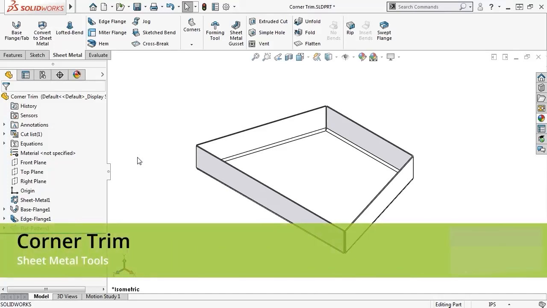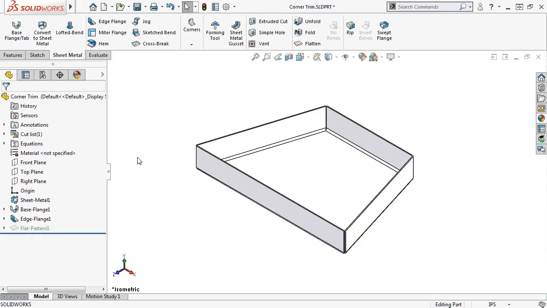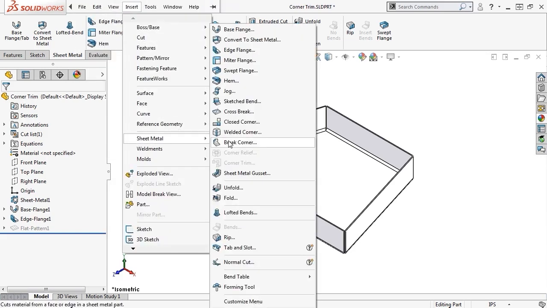Another tool you should be aware of when working with the flat pattern of a sheet metal part is the corner trim feature, which allows you to add relief and break any sharp edges. Corner trim can be launched from the sheet metal toolbar or from the Insert Sheet Metal drop-down menu. Right now the command is grayed out. The reason is that this new feature will be dependent on the flat pattern feature, meaning it will only be active in the flattened state.